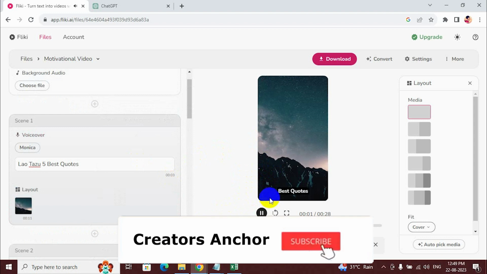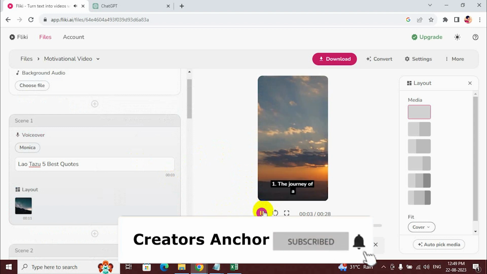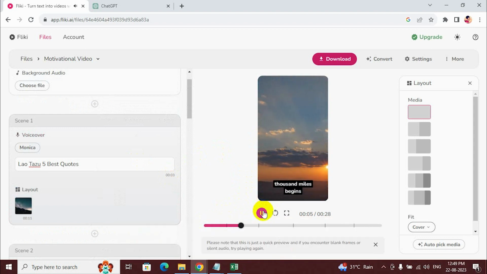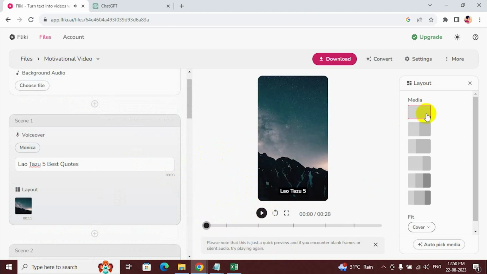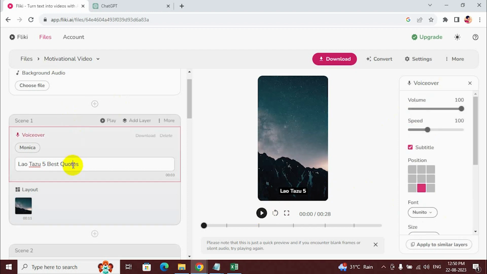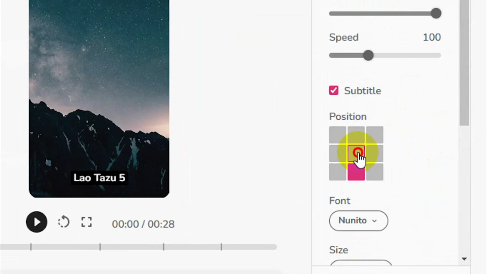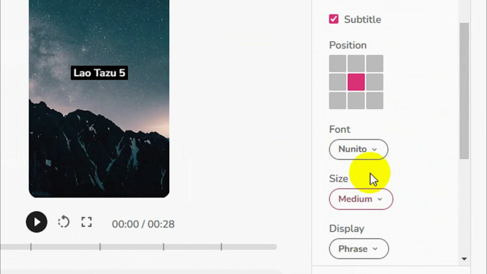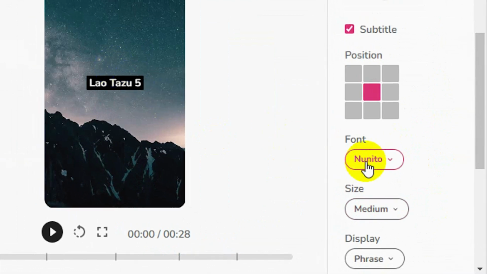Lao Tzu 5 Best Quotes. 1. The journey of 1,000 miles begins with one step. This looks good, but I need to change the position of the text. I want the text in the middle. Click on text, scene 1, and change the position of the text to the middle. Click here. Now the text will be shown in the middle, as you can see here.